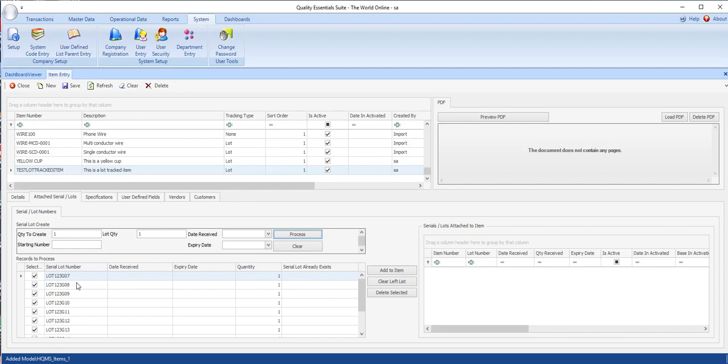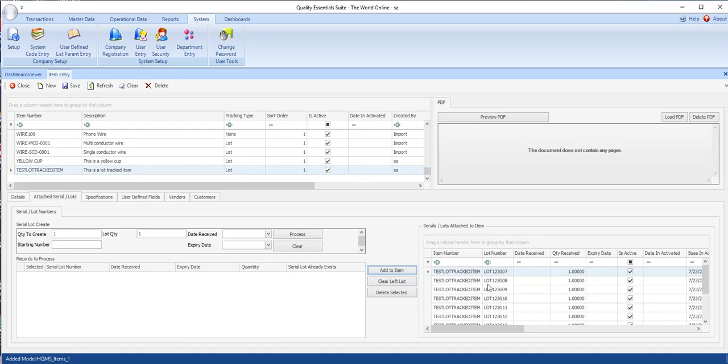Once you have the lot numbers that you want to create, you say add to item. What that does is connect the item with those lot numbers, and now they're ready to be tested. You'll have to add them to an inspection, and you'll have to add tests to that inspection, but these lots are available now to be used on the all-in-one results entry window.